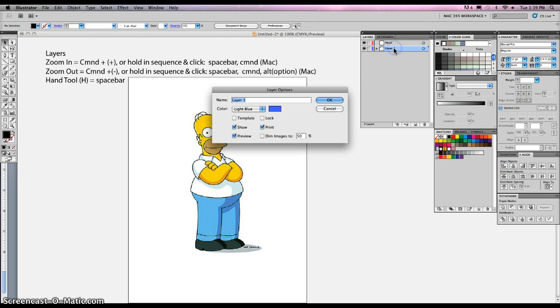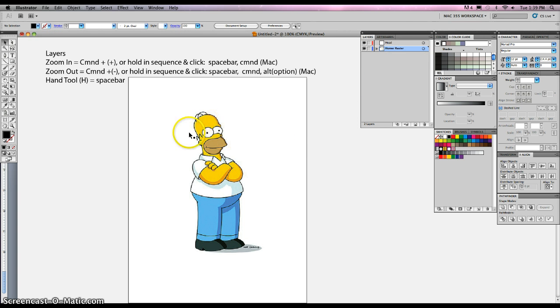I'm going to label this Homer raster, because he is a raster right now. He's a JPEG. And what I did is I just copied and pasted this from the Word document that is located on the crimsonart.net site. So you can just grab that if you'd like and copy and paste it into Illustrator.